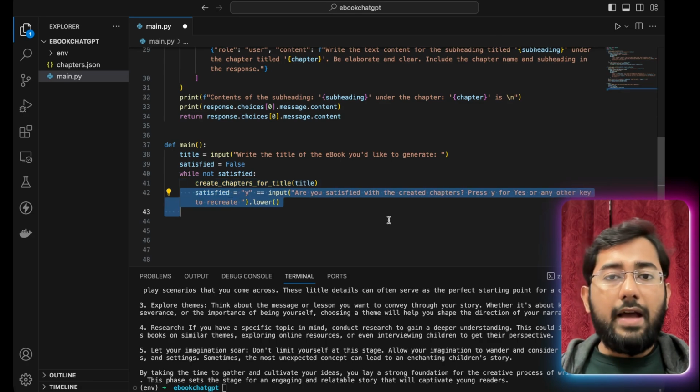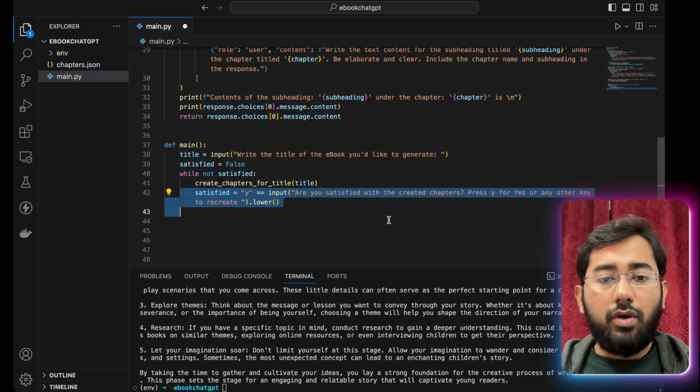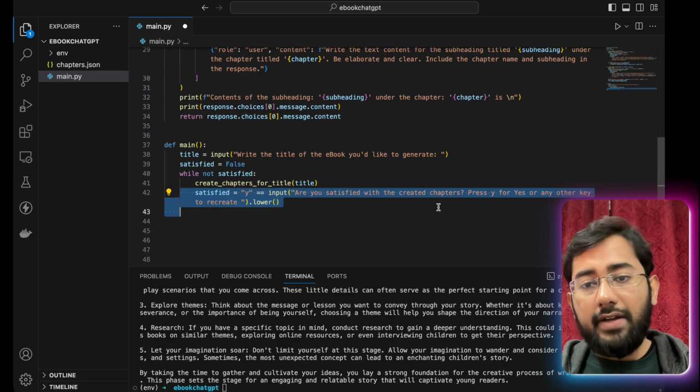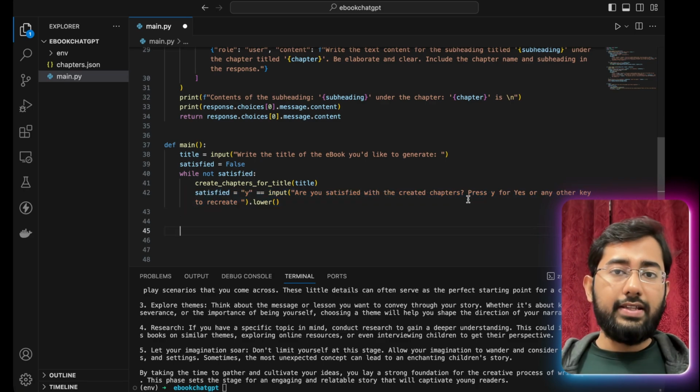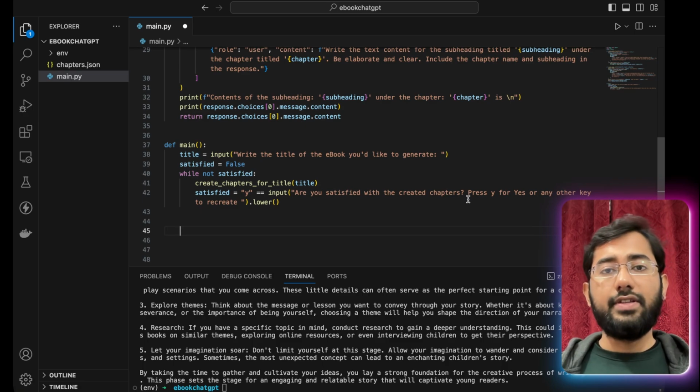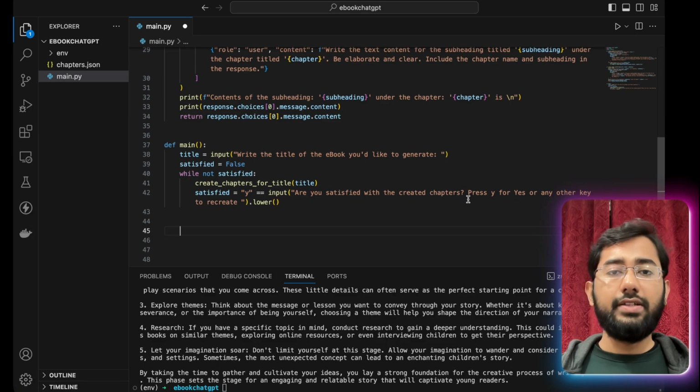Now, after that, I'm just taking the user input. And if the user is pressing Y, so as a text I've provided, are you satisfied with the created chapters? Press Y for yes, or any other key to recreate. So if the user presses Y, then that means the user is satisfied with the generated chapters and subheadings. In that case, the program will just continue. Otherwise, it will recreate chapters and subheadings.